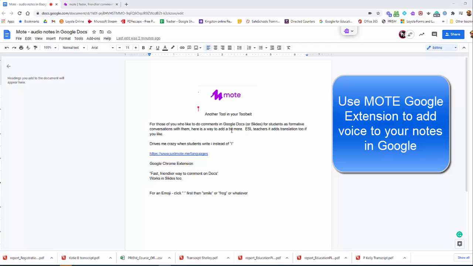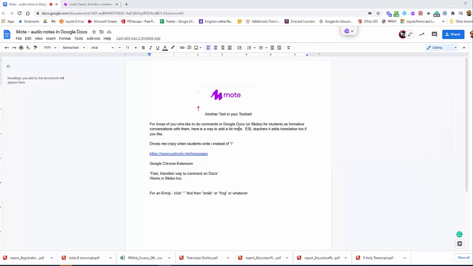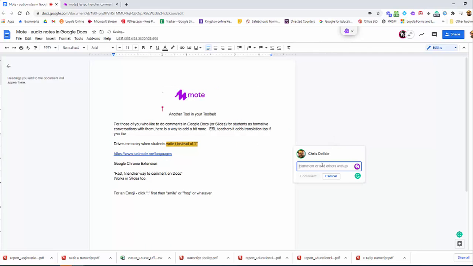Quick new extension, if you like, called Mote. Mote is a way, if you are adding comments for your students in Google Docs back and forth. Remember, we can add a comment, but rather than typing a comment, I could add it with audio as well, and there are a couple of extra cool features. So I'm going to click on it to record. Hey, you're really important. Please use capital I, not little I, when you're doing your writing.